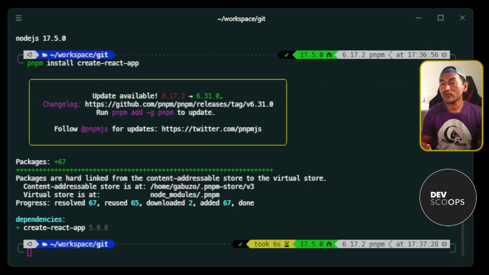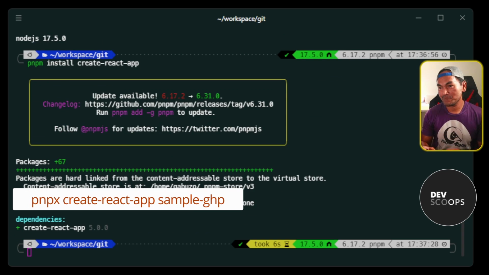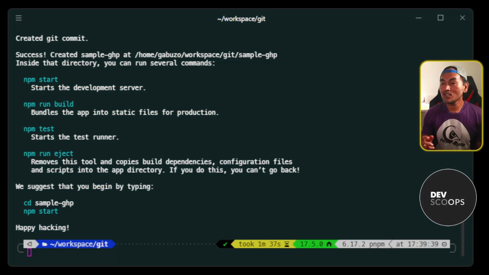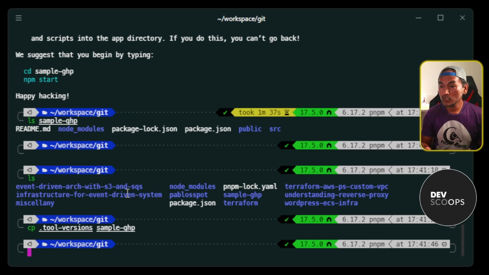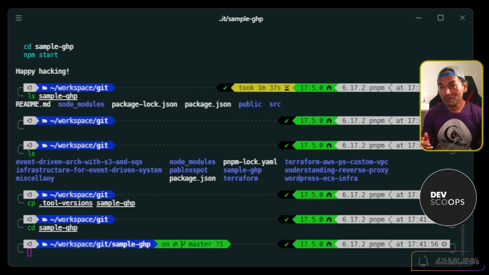And now I can run the command to create the initial state of my React website. The local repository for my React static website is now created with the new directory called sample.ghp. And in order for this GitHub repository to be portable using ASDF, I will copy my tool versions file into this new directory. Now let me cd to this new directory and open this in VS Code so I can continue with the rest of the steps.